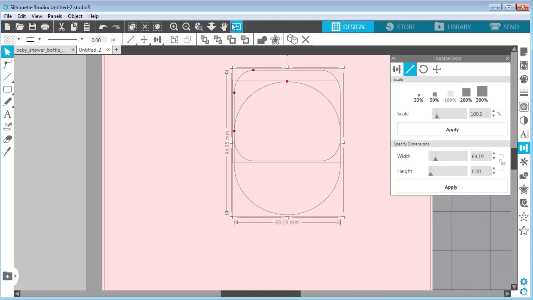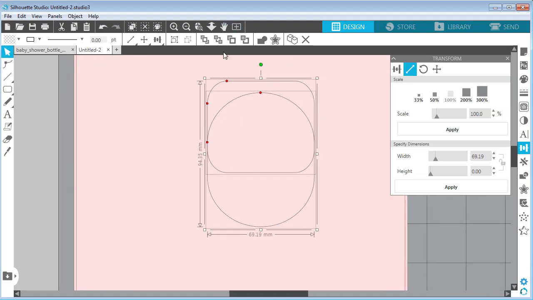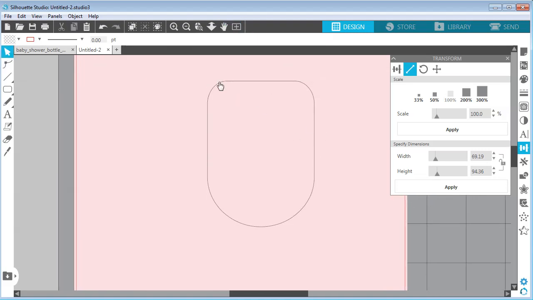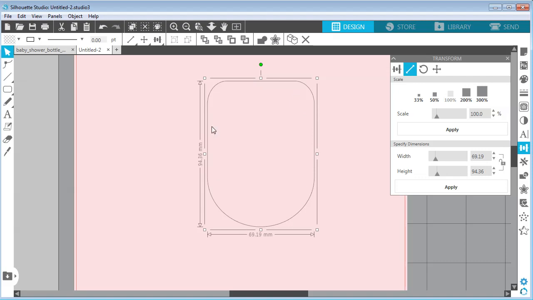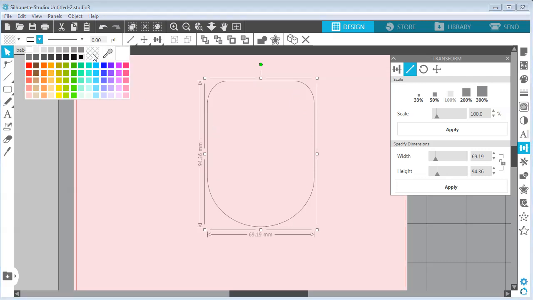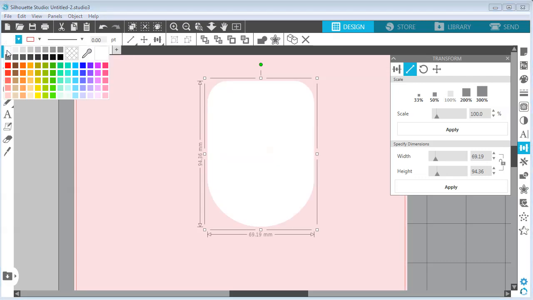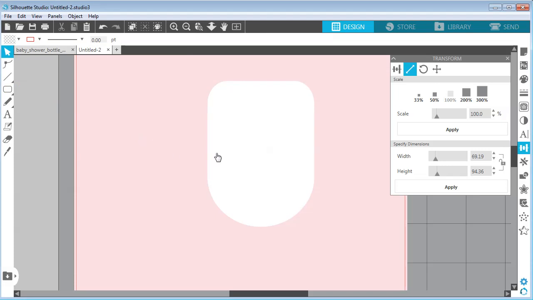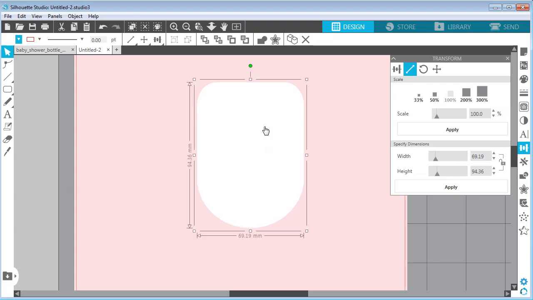Then I will select those two shapes again and finally click this weld button. And you can see that this is just one shape right now. It has the outline, so I will change the outline to no outline and set the fill to white color. And that's a great thing because we have the background color for the page being set, so I can see the white background color in here.